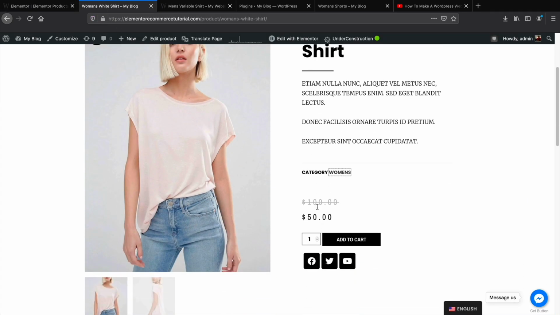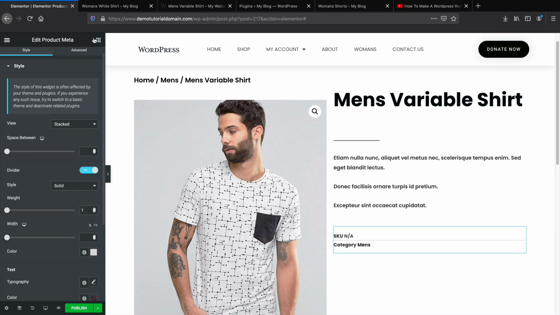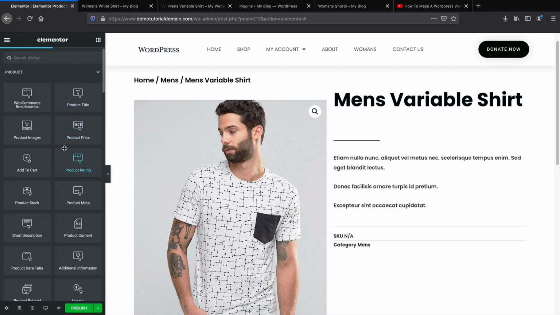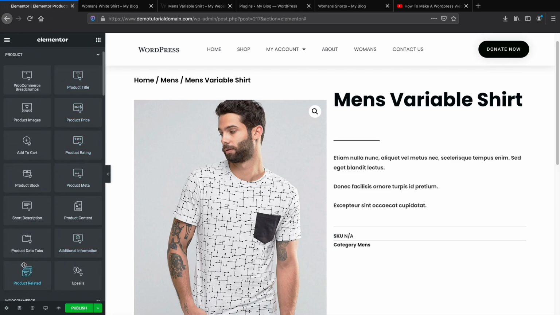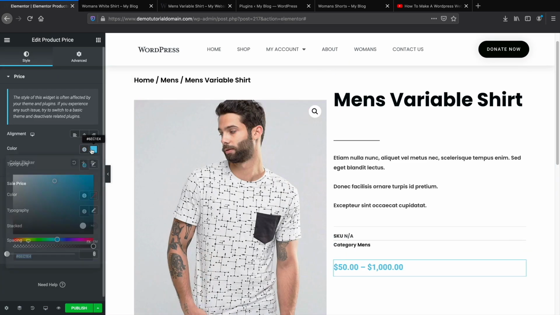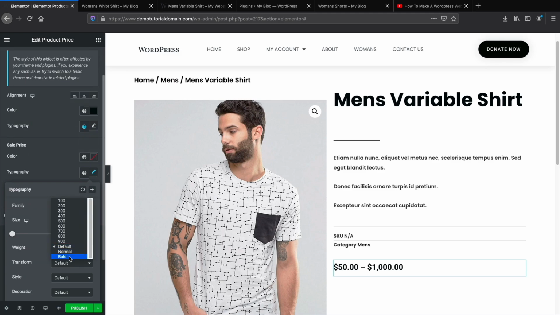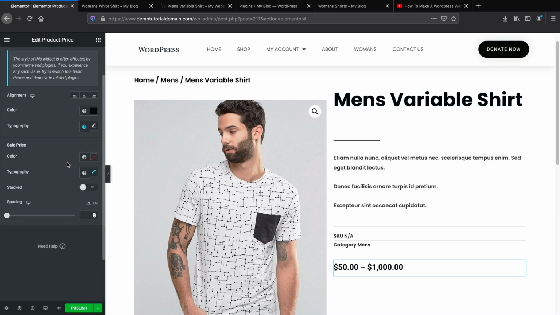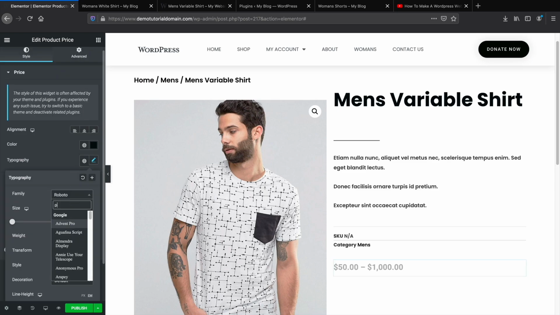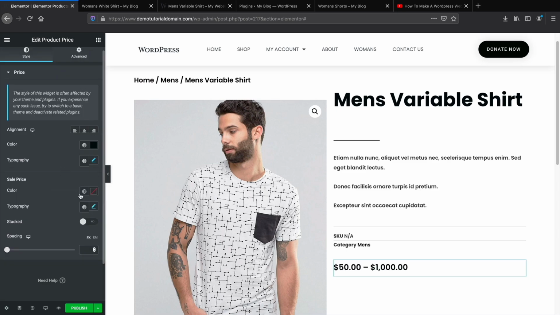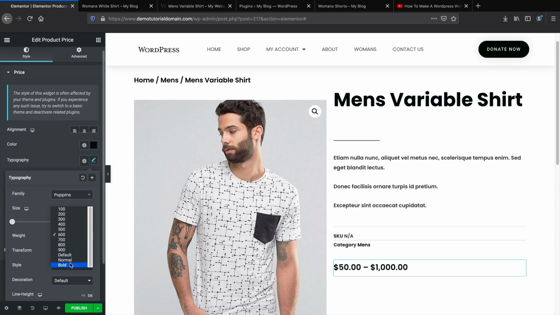And then we have the price and then the add to cart. So we'll go find the price. We have the product price, which is there. And then we can update this. We can make it look cool. And the typography, we can change it to Poppins. And then we can do bold. Is that updating? Let's see here. Oh, that's the sale price. Sorry, this is the one right here. So yeah, Poppins, and then we can change that to bold or whatever you want to do.